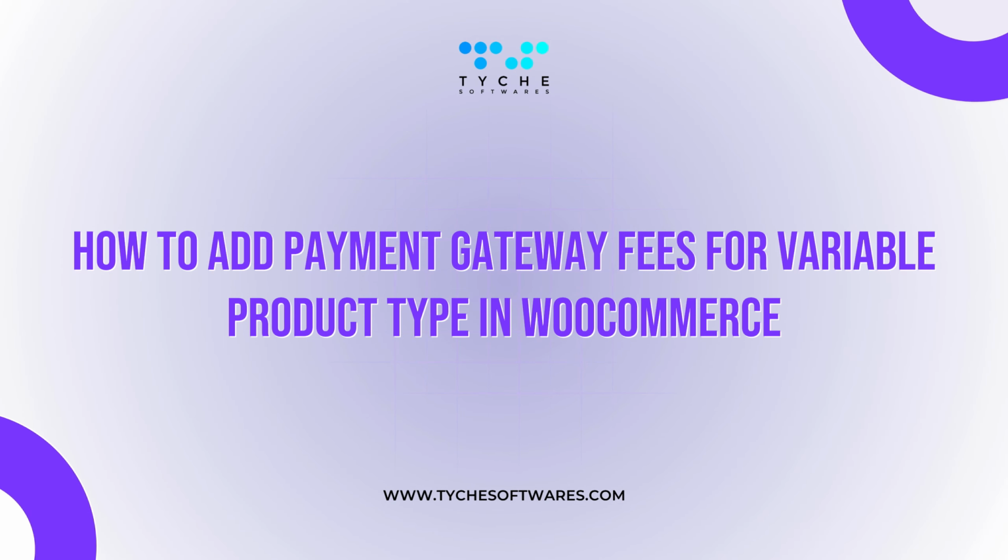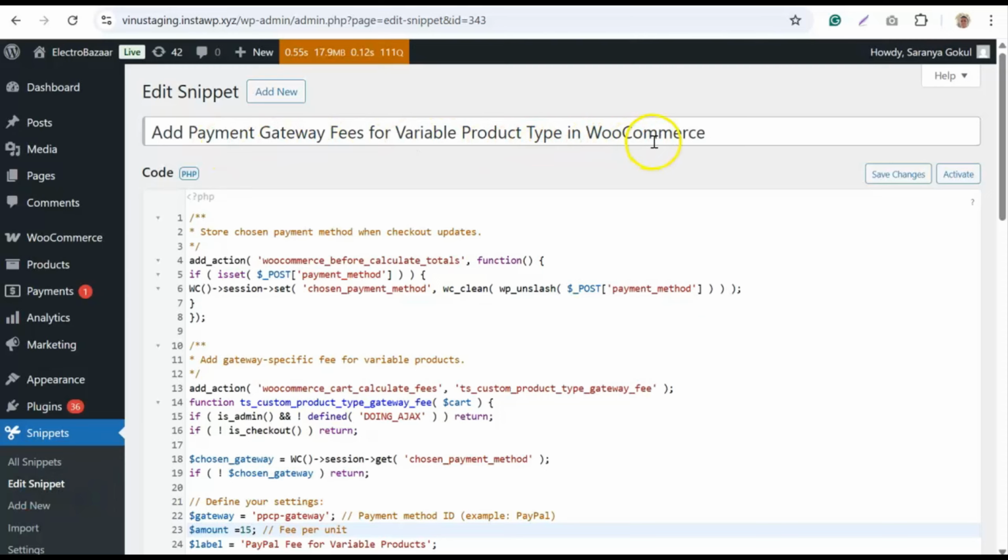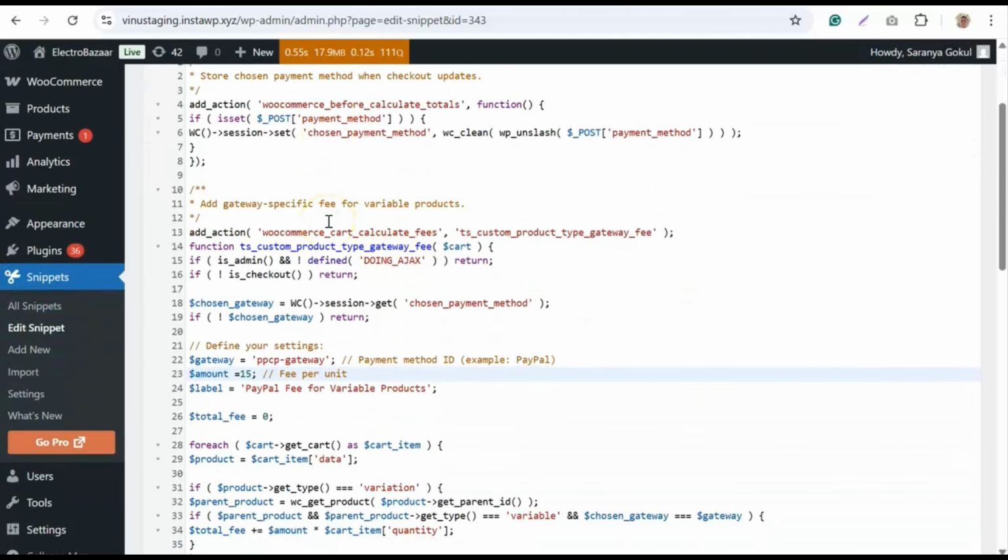In this video, we'll see how to apply a checkout fee based on the selected payment gateway, but only when a variable product is added to the cart. The code snippet we'll use does the following: checks if any item in the cart is a variation, applies a custom fee if a specific payment method is selected.